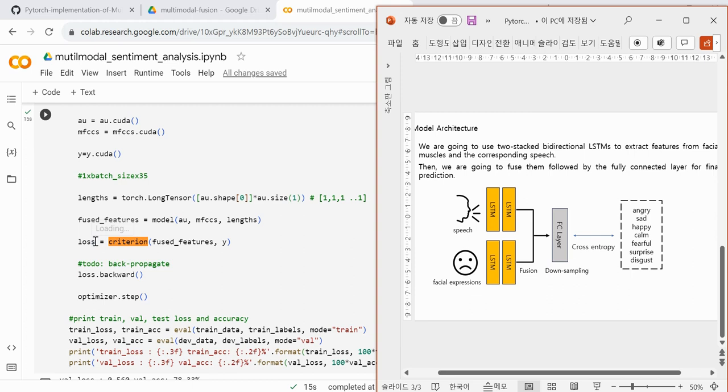So visual features is the output from this model. Up to here, this is the end of my video, and I hope that it has helped you who need to do multimodal sentiment analysis, and helped you with how to implement multimodal sentiment analysis and how to fuse multimodal signals.